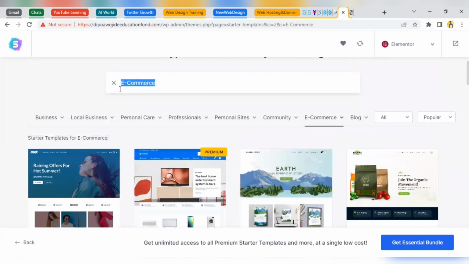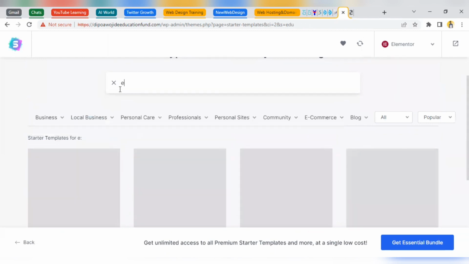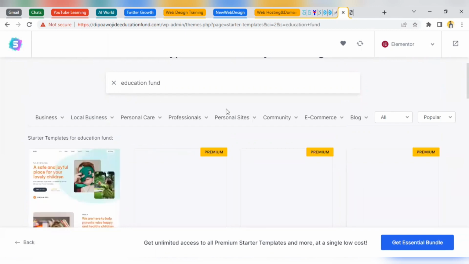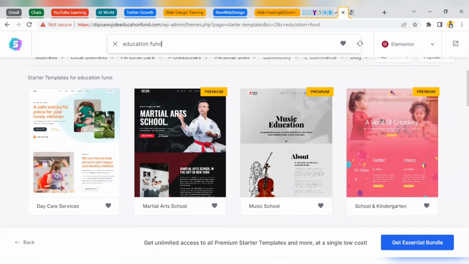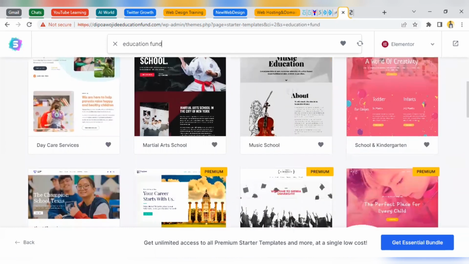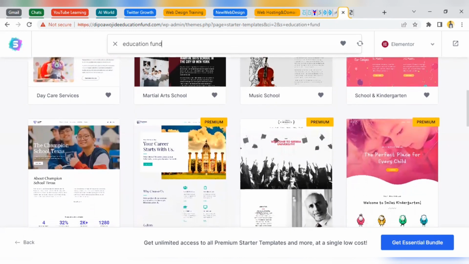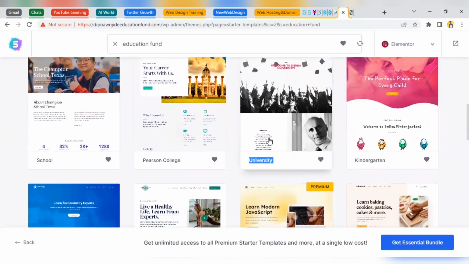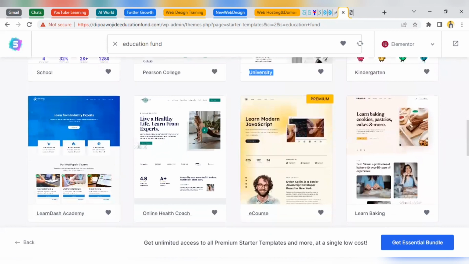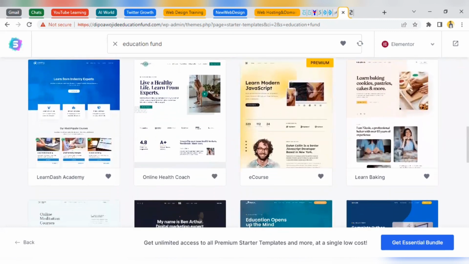So for instance, we are trying to build an education fund website. Let's see, education fund templates. Let me see what kind of templates we can use. It's showing daycare, school, kindergarten, university. That's what it's showing because I typed education.